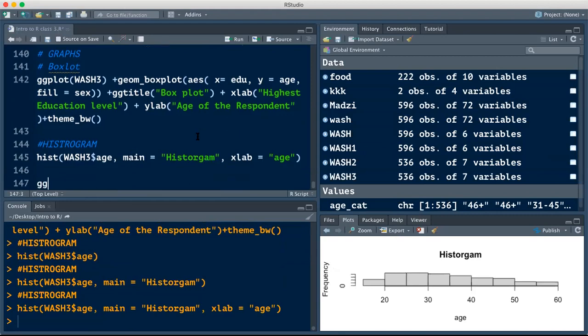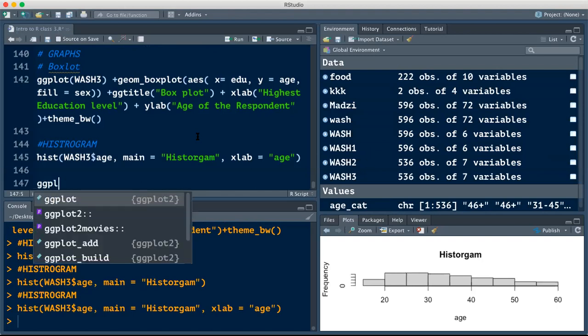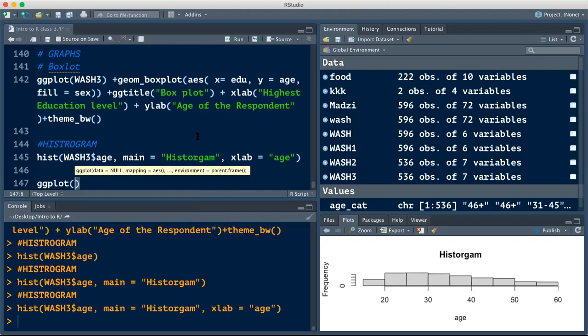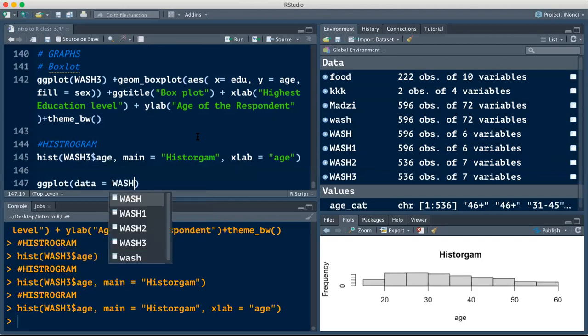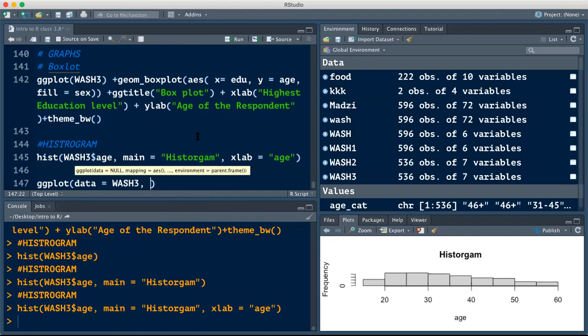Now, if we use ggplot, I will say ggplot. There comes a ggplot, and then I can use the data argument. Data is equal to WASH3, and then I need to get an aesthetic of aes, x equal to age, and then that's it.